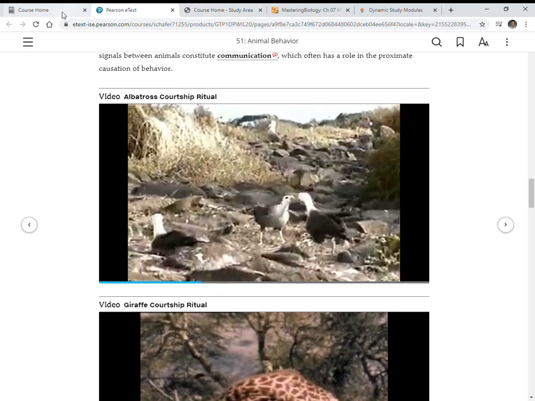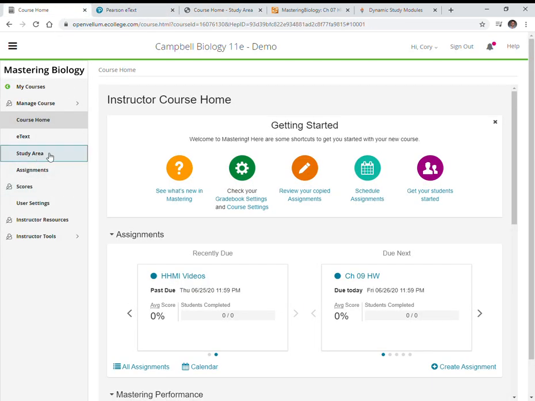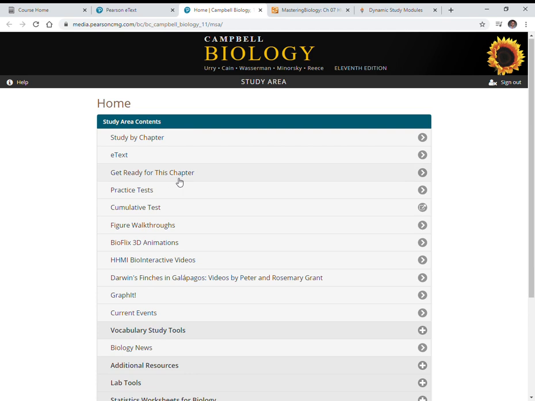So let's see. Another element I wanted to share was the study area, which I've already opened over here. Oh, I tricked myself. So the study area has all of these animations, videos, the Darwin's Finches and the Galapagos, these graphic and current event activities. All of these are standalone videos, animations, and activities, or they can be assessed and assigned as well. So you would assign students to watch the Darwin's Finches and the Galapagos video, and then after they watch it, answer some questions about it.